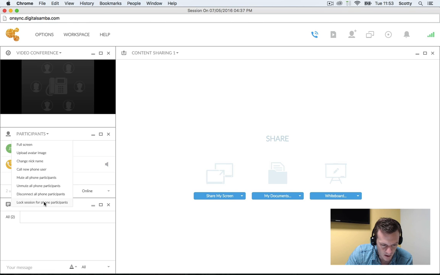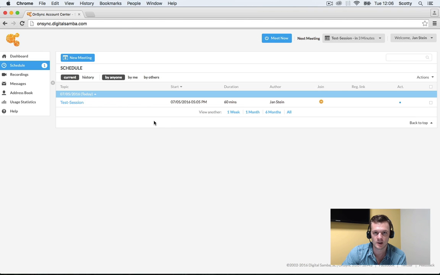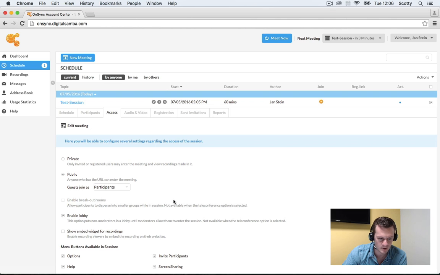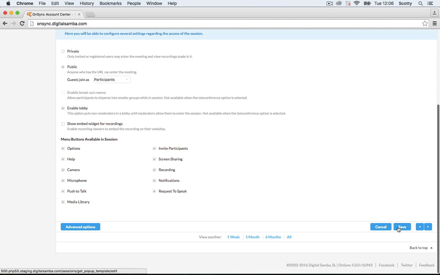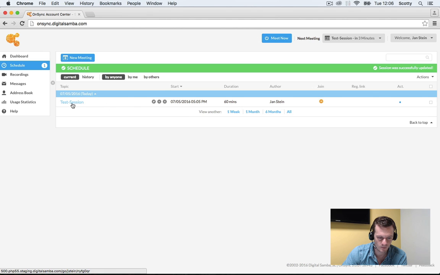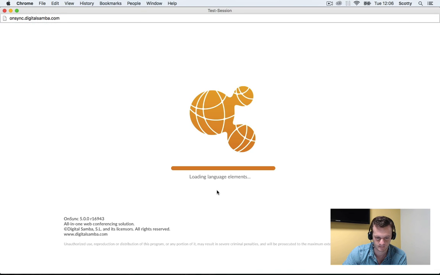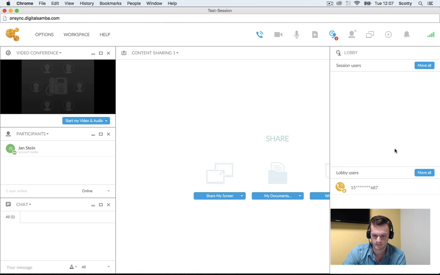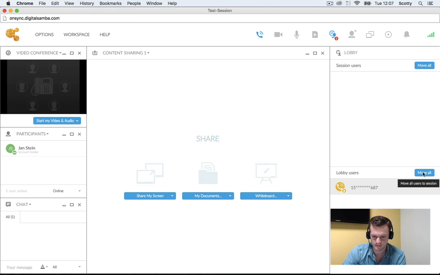It's also possible to lock a session for phone participants, so no more phone users can join the session. Let me show you one more little feature. You can now put phone users on hold in a session lobby. Let's edit our session and activate the lobby. And we'll start our session. Now phone users appear up here after calling in. And you can just move them to the participants list.